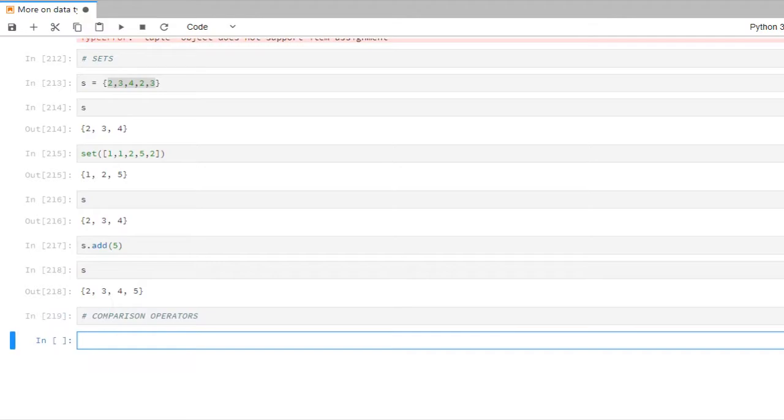Comparison operators are greater than, less than, equals to, which is 2 equals to signs, and not equals to, which is an exclamation mark and an equals to sign, smaller than or equal to, or greater than or equals to, and so on. So let me give a few examples.